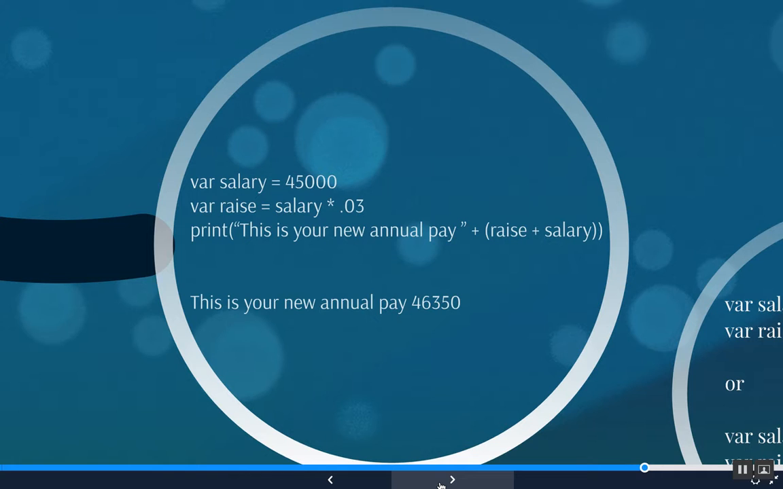For example, we have var salary and equal sign 45,000. So we're assigning 45,000 to salary. It's assuming it's an integer, inference there. Okay, and then the next line you see we have another new variable called raise being set up, but we're using some math there. A 0.03 times salary. So it's really going to be taking 0.03 and timesing it by 45,000.